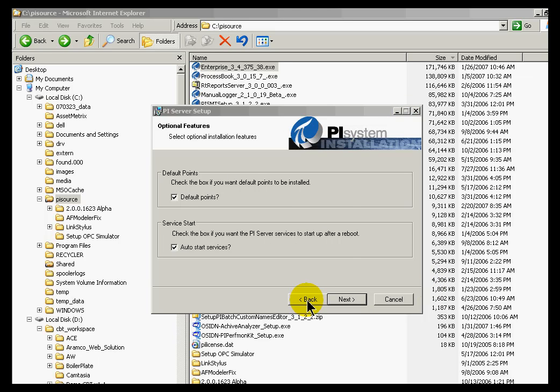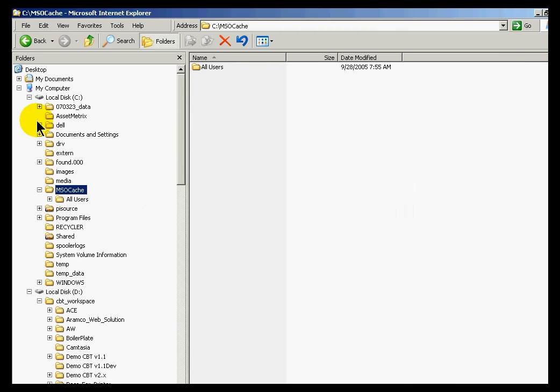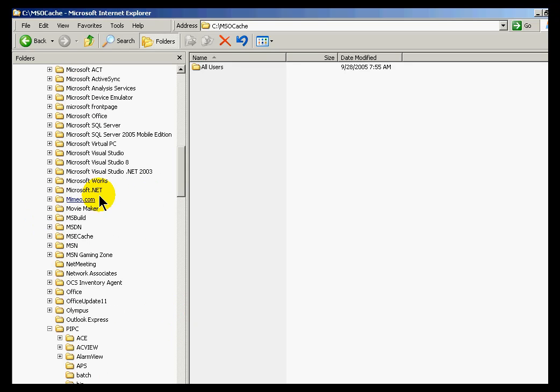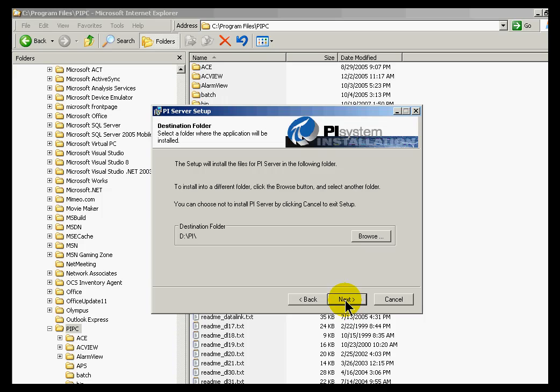Let me go back just for a second and remind you that you may find extra screens that show up on your screen that you don't see right here. For example, during my server setup, it didn't ask me where to install the Pi SDK. That's because I already have Pi SDK-based applications installed on this computer. If you don't, you're going to be prompted to do so. Normally what we suggest is that you put the Pi SDK into Program Files/PIPC. That's normally where the Pi SDK is going to be installed. So if you get that prompt, that's the proper way to answer it.